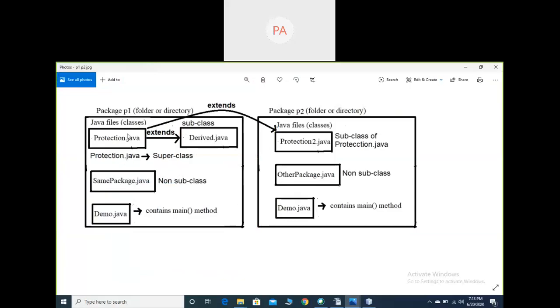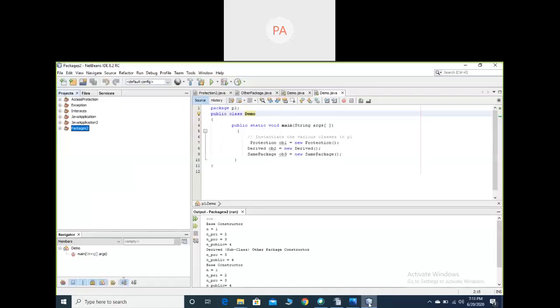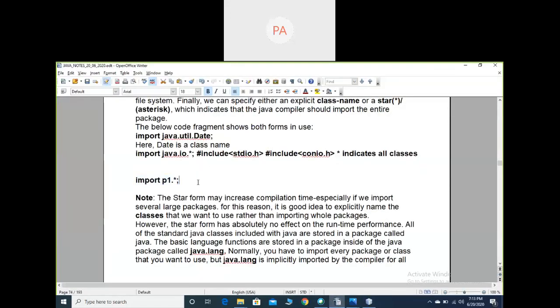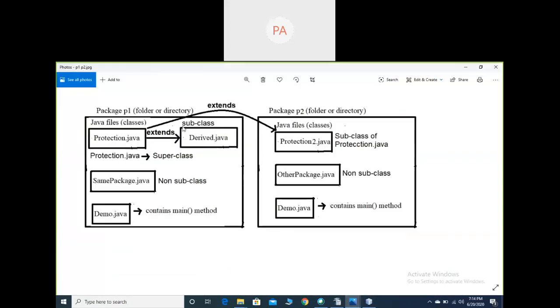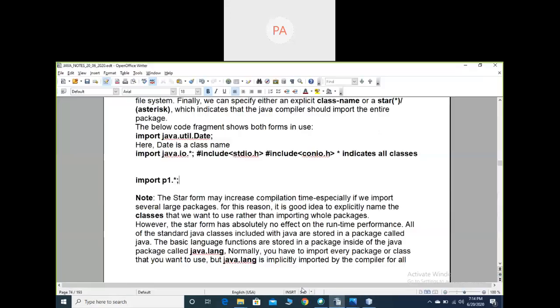That means the code present in all the files is included in our current program. So that means more memory is stored, and loading will take more time. So instead of that, if I want only the properties of protection.java, and I don't want the properties of derived, same package and demo, then instead of writing star, you write only the class name, like protection or derived. Then it may not increase the load on the compilation time.